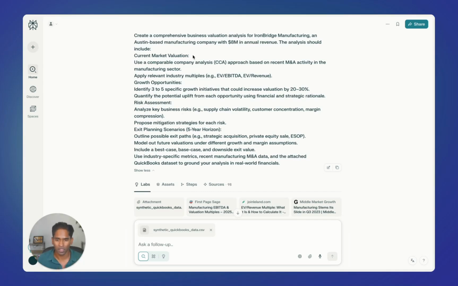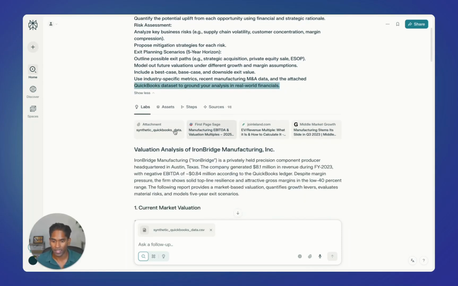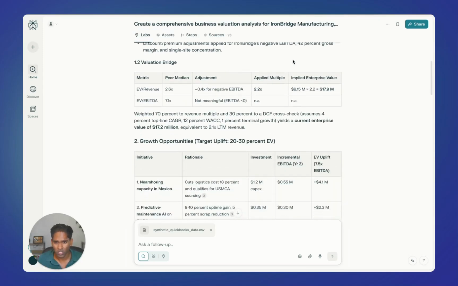And I've asked Perplexity to find a current market valuation, apply industry multiples, find growth opportunities, run a risk assessment, run an exit planning scenario. You can also run a tax optimization scenario as well. But I've asked Perplexity to do this while keeping it grounded in QuickBooks data I attached. You don't have to do that to deliver value to the prospect, and that's okay. You can still do live research based on a pretty good valuation analysis for me.